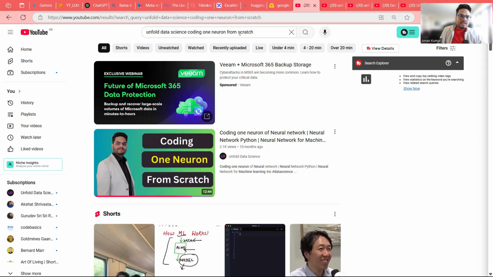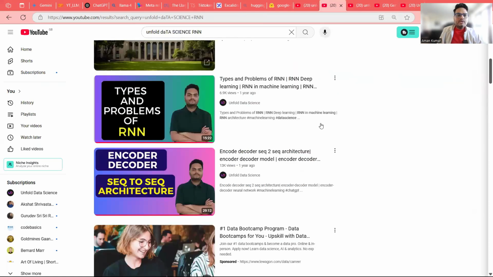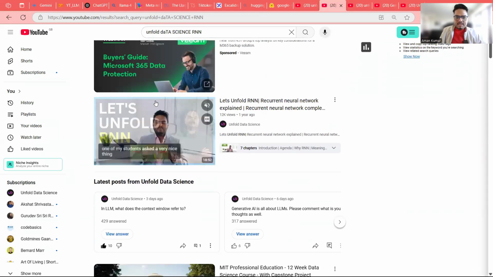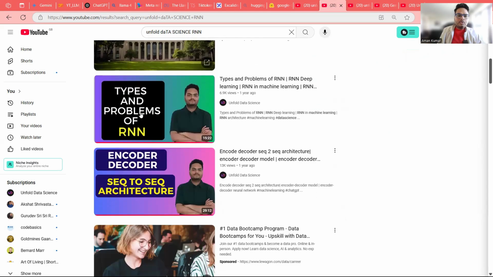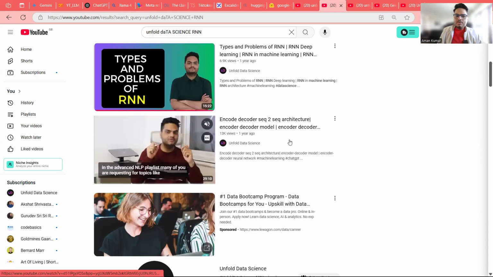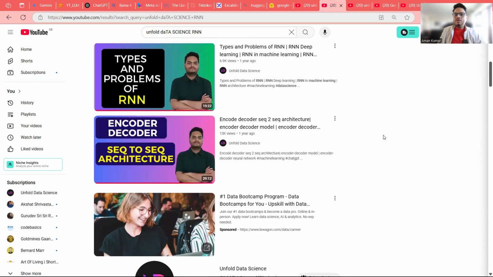Coding one neuron from scratch: you search for and watch this video, and you will understand how a simple neural network works. Then you go and search for Unfold Data Science RNN. You will understand what an RNN architecture is, how it works, and what the problems of RNN are. Then you see this encoder decoder seq to seq architecture model. You will understand what the encoder decoder seq to seq architecture is, how it works, and what the problems with this are.